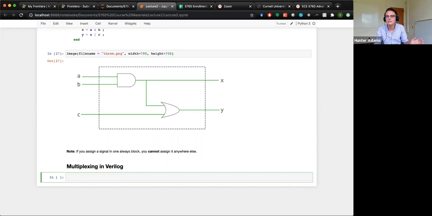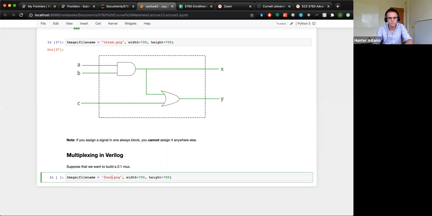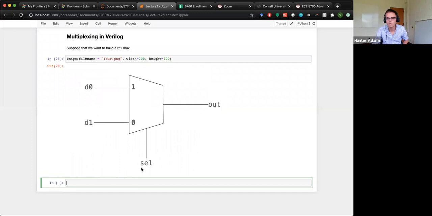So let's just suppose that we want to build a 2-to-1 mux, something that looks like this. Depending on the value of our input bit cell, it will either assign the output D0 in the case that the input bit is 1 or D1 in the case that the input bit is 0. I should have swapped those around. It should have been D0 for 0 and D1 for 1, but that's okay. But this is all that we're trying to build, right? Some very simple multiplexer.